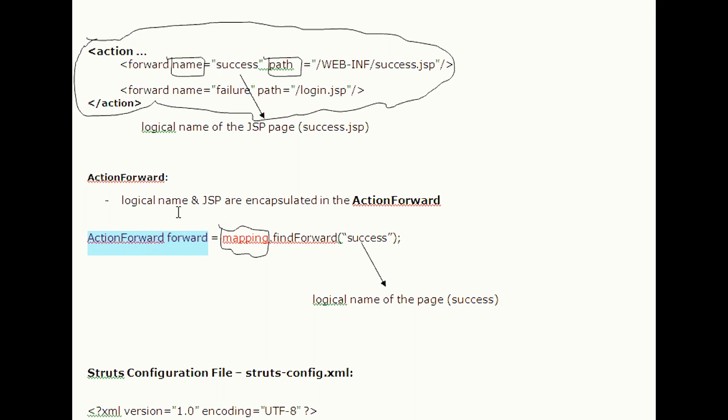Suppose the ActionForward object encapsulates the success logical name and the physical JSP page success.jsp. Then the request processor returns success.jsp to the user.